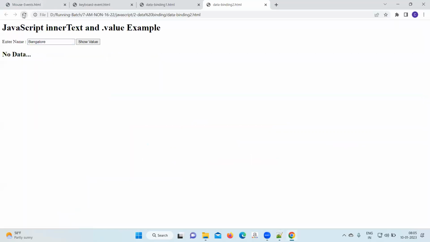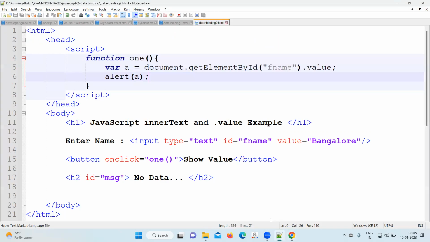So we'll go here. What is the default value? Bangalore. Click on show value, alert is coming in Bangalore. So you are able to take the value from the text box and store it under the variable called A.